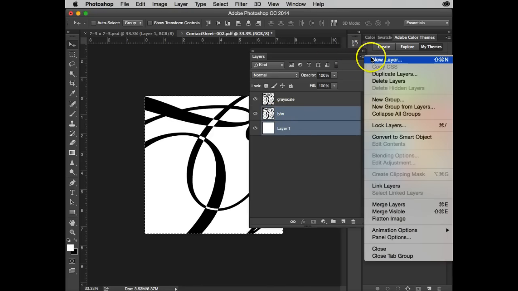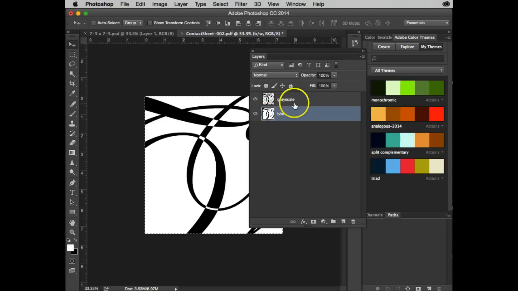I'm going to come down here and say Merge Layers, because those are the two that I have selected. Now I can put this in a folder, and this folder I'm going to call Black and White. Pull this over here, drop it in the folder. Okay, you can see the hierarchy.